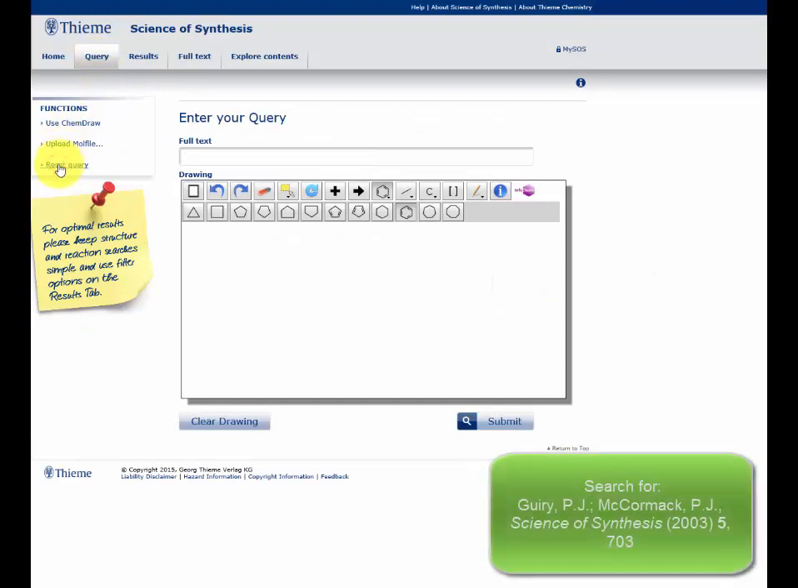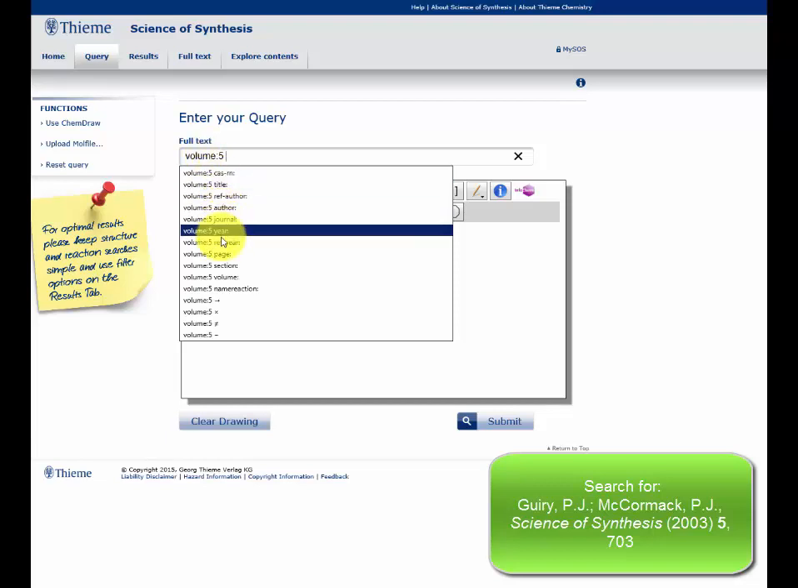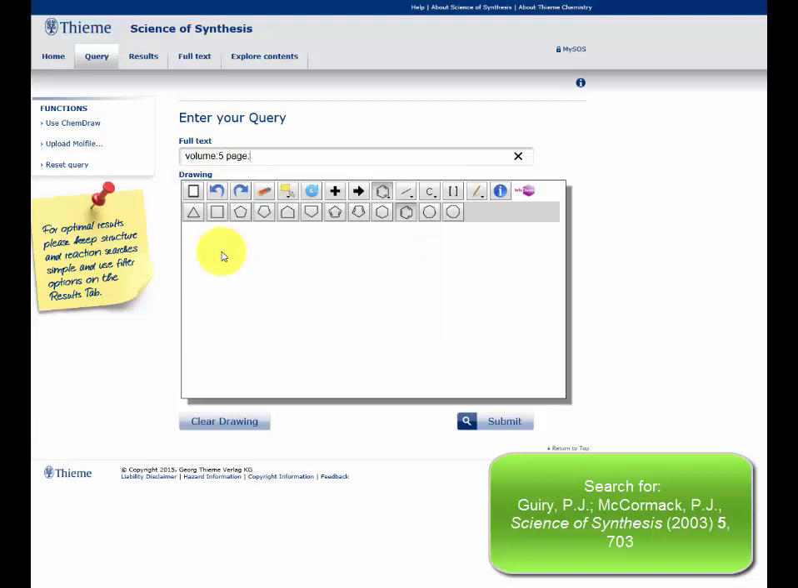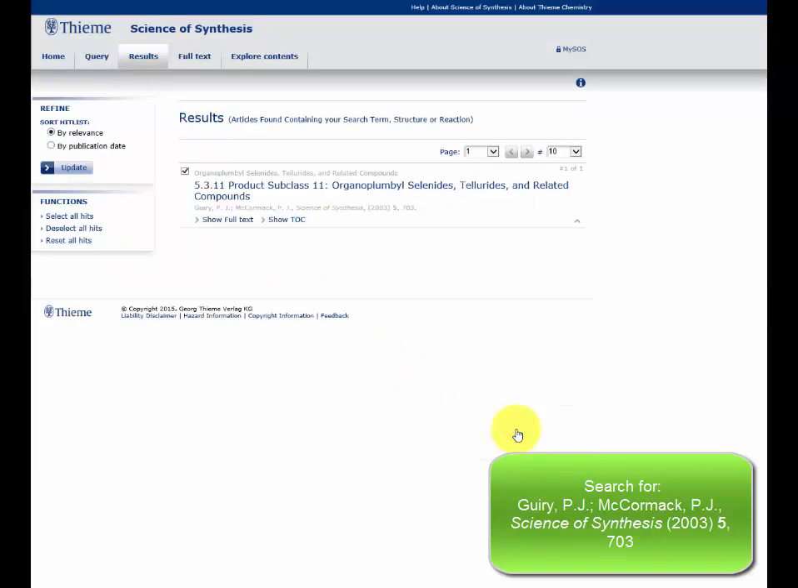For example, let's take another reference, this time to Gyri and co-authors. Again on the Query tab, go to the text search field and type in the search operator volume colon, followed by the volume number, in this case 5. Press the space button and a list of possible combination operators appears. Choose page colon and type in the relevant page number, in this case 703. Press the Submit button to carry out the search and the article appears on the results page.